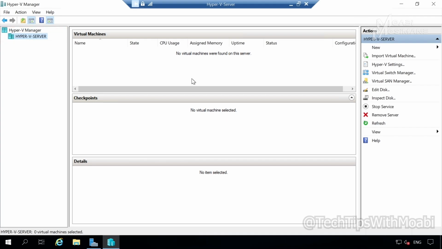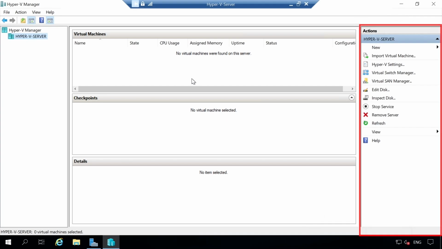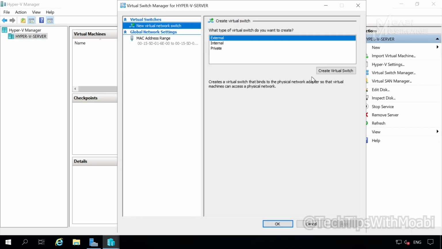So in this demonstration, I want to configure the virtual switch so that we can create a virtual network that will provide network access to all our virtual machines. So to do that, under the Actions tab, let's click on Virtual Switch Manager. This will open up the Virtual Switch Manager for Hyper-V Server.